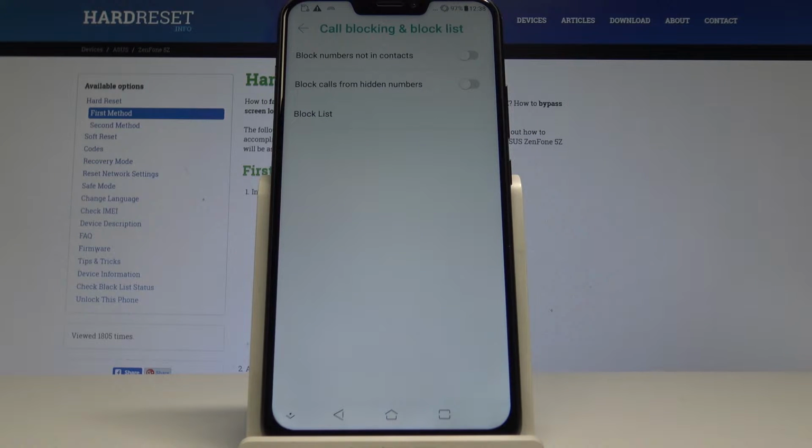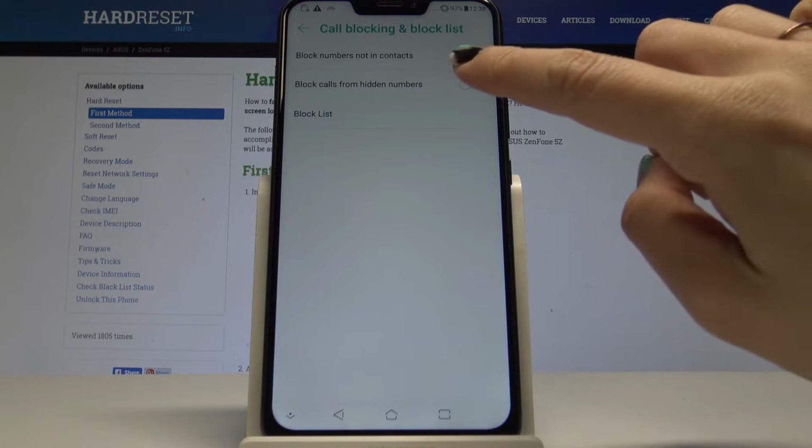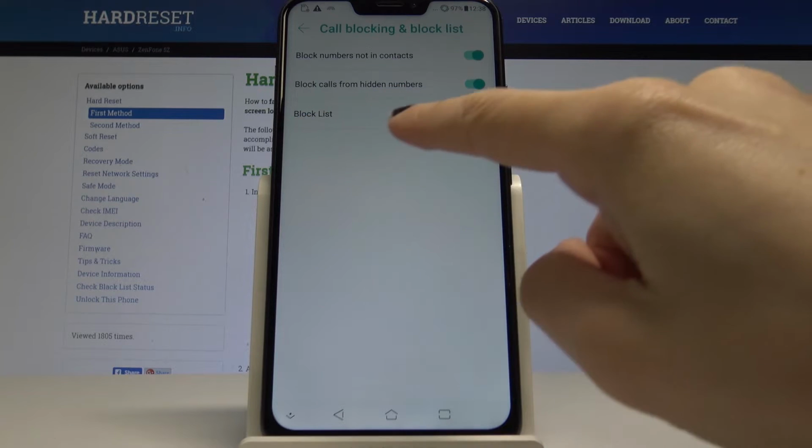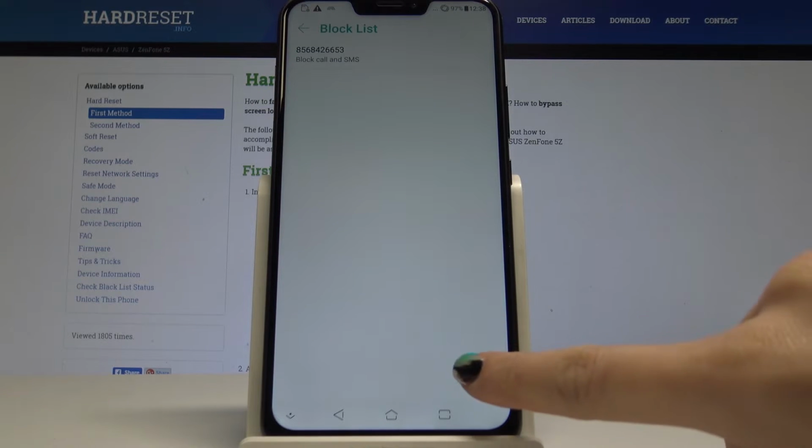Now you have several options, so you can block numbers that are not in contacts by tapping on the switcher. You can also block all calls from hidden numbers the same way, and you can add some particular number or some contact by tapping on Block List and selecting plus.